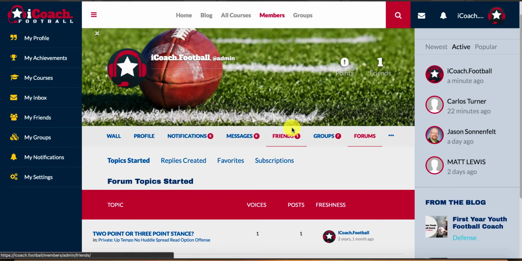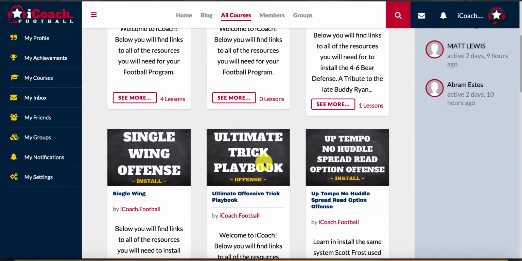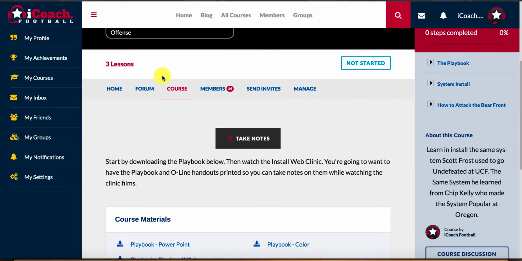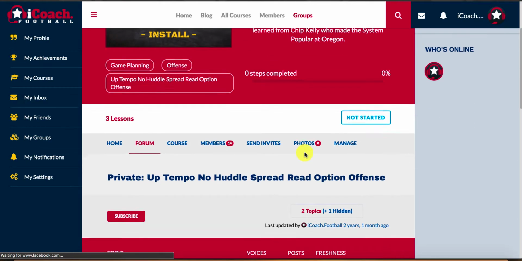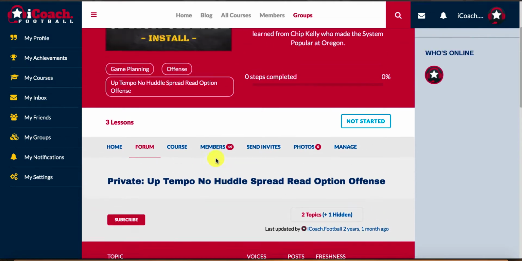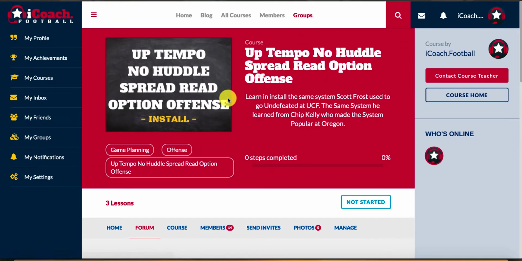So if you go into a course, let's just click on courses here. Let's go back into that no huddle course. When you go into the course, each course has a forum too. So your forum for your course will pop up, and you can see what people are talking about in here. So 2-point or 3-point stance for your offensive line when you're running a spread, things like that. So it's just a way you can communicate.